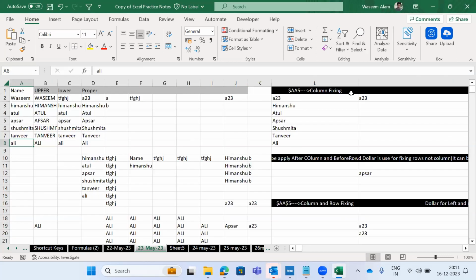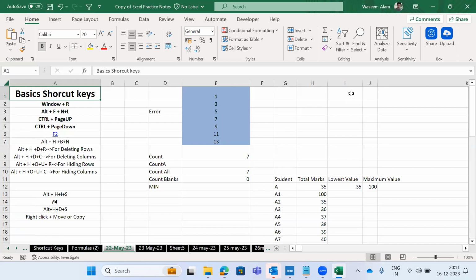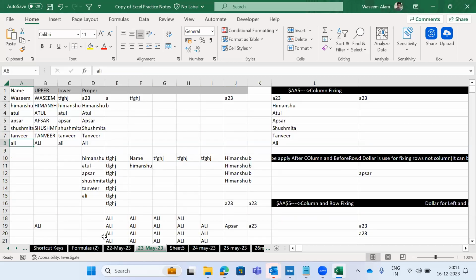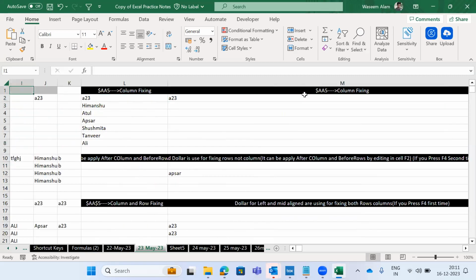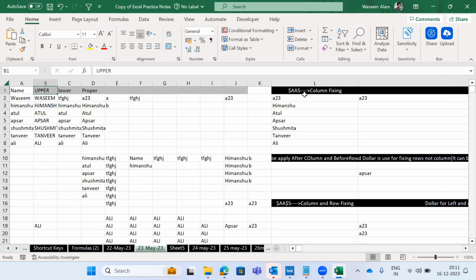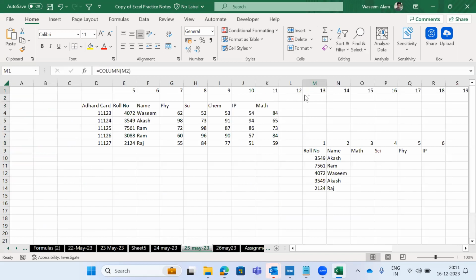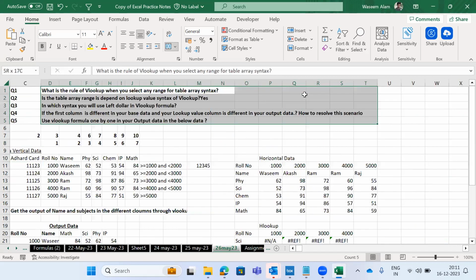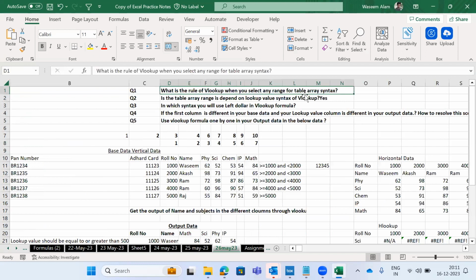And then day wise, for example, on 22nd May, I started basic shortcut keys. I will tell you the use of the first shortcut key. Then on day two, I will start formulas like use of dollar, and basic formulas, day wise. Then these are your assignments, once I complete the VLOOKUP part in Excel. VLOOKUP is an advanced formula in Excel.